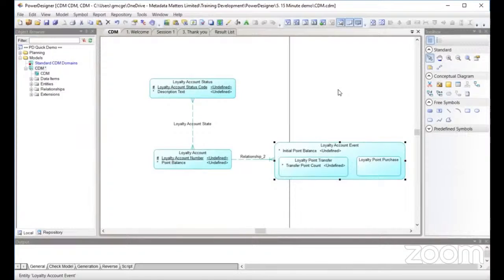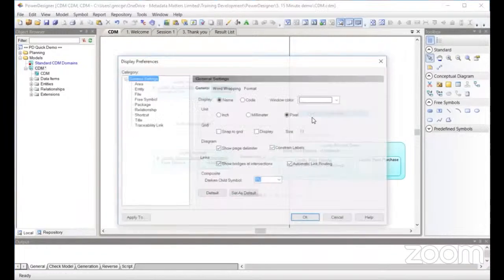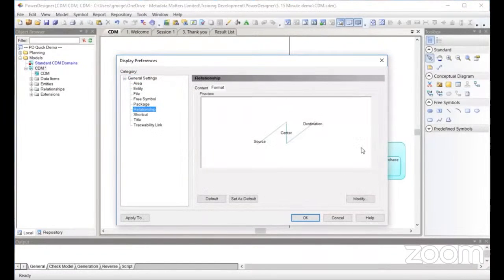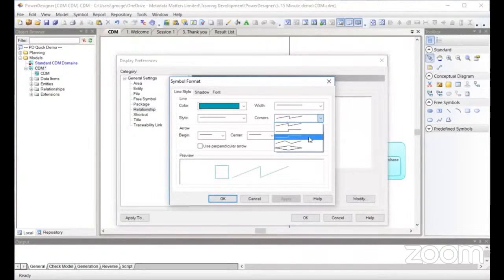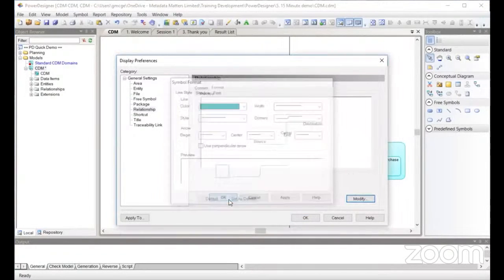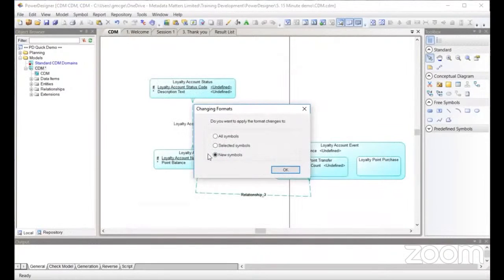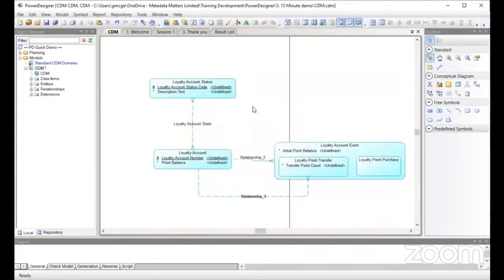I have one more relationship to add, which is another one from loyalty account to loyalty point transfer, representing the target account in a transfer. This is not a dependent relationship. I'm going to draw it this way. I think I'll change my preferences for relationship lines as well. Modify them so they look like that. Right angles and nice rounded corners. Here we go.